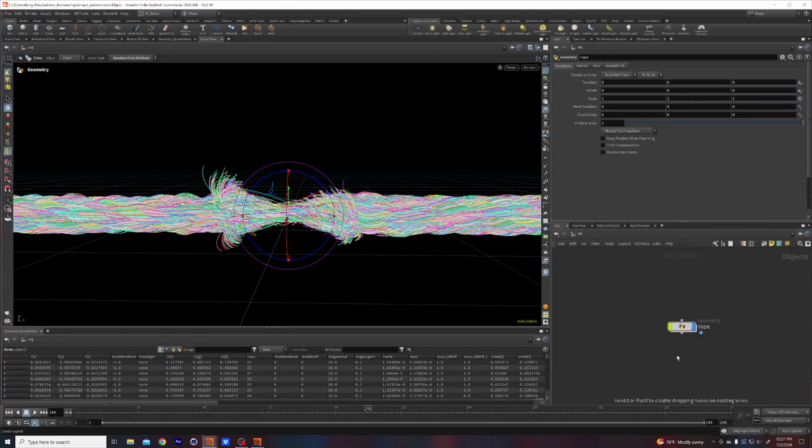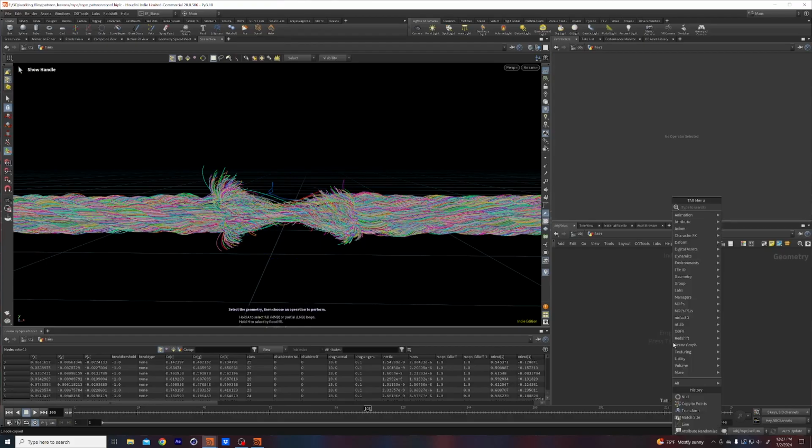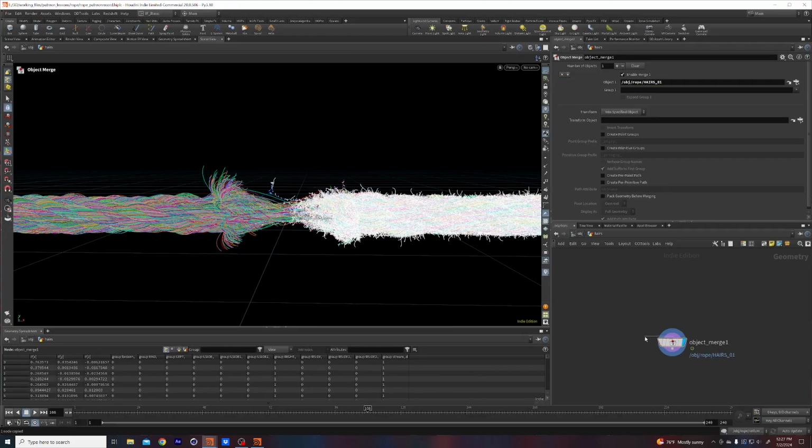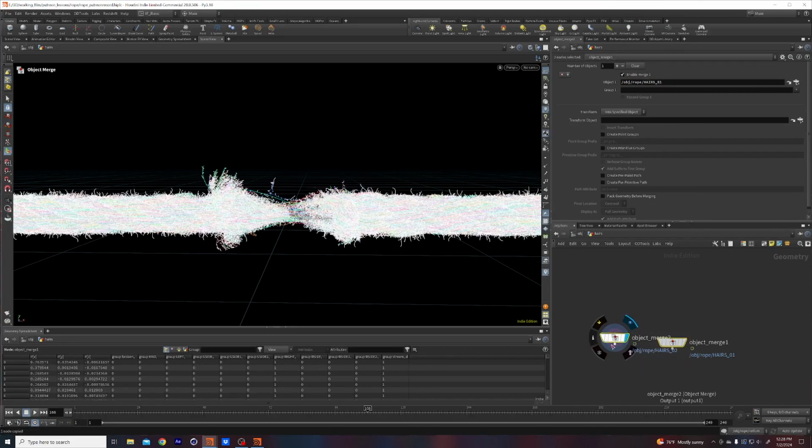And we'll go up, put down another geo. We'll call this hairs. And we'll do object merge that in. Now we got our hairs. Let's duplicate this and then just change this 1 to a 2. Now we've got the other side, and then we can merge them.